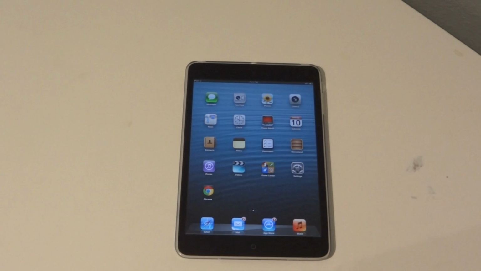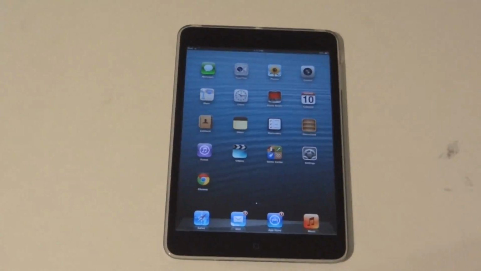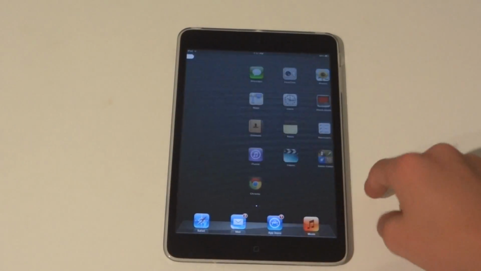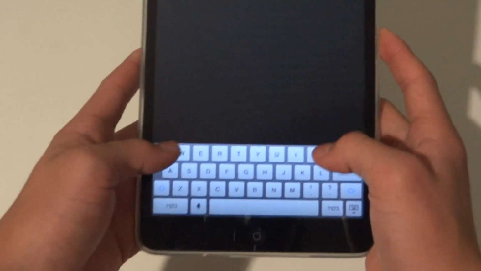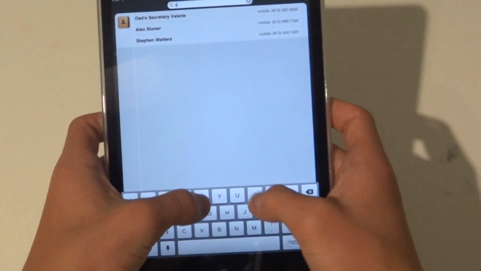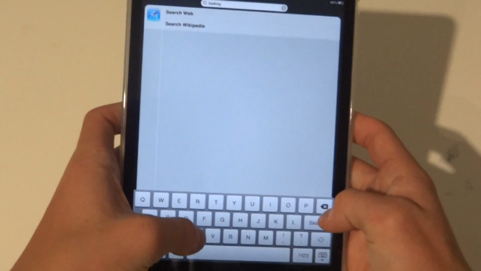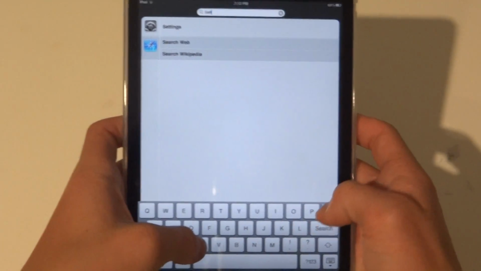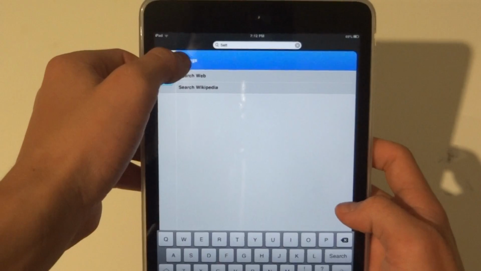So, step number one is going to be going into your settings. You can see right there, and you can also search for it by swiping to the left and simply typing in settings. Whoops, spelled it wrong. So you can see right there, I typed in settings, and there it is.